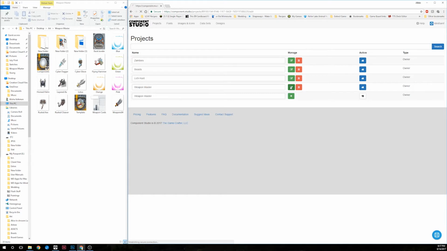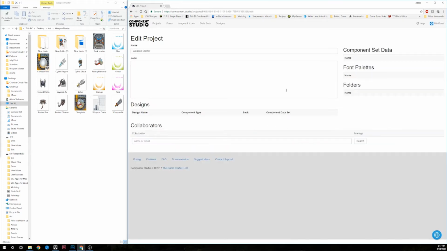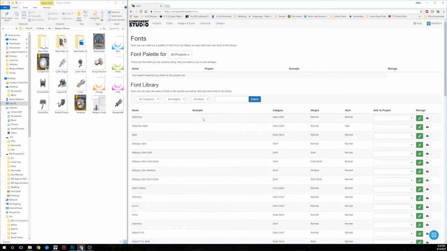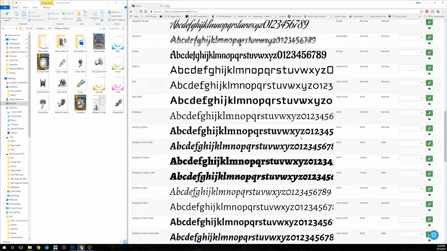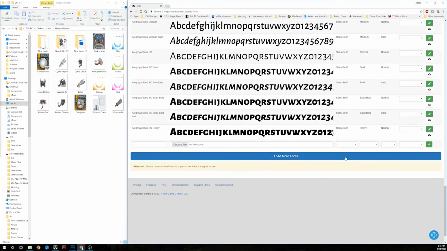Hit the little edit button and it'll jump us into our project page. Here you can keep notes and track of everything that you have on the project. Next up, we can pick fonts. Here they have a wide selection of fonts. You can search by types, categories, weight, and style. You can also search for specific fonts. And you can also add your own, as long as you own them.